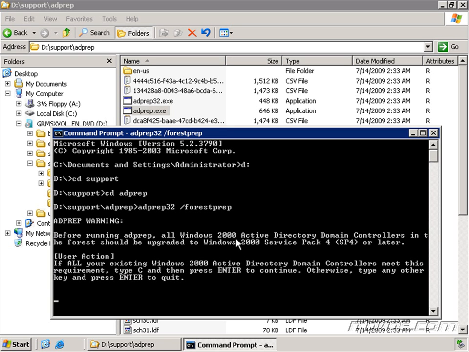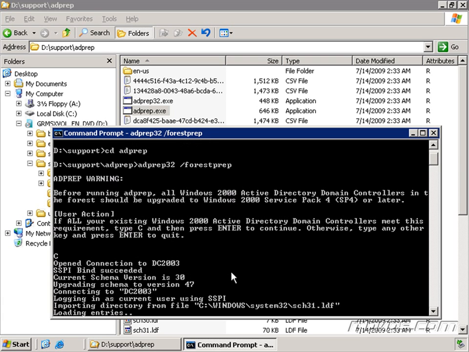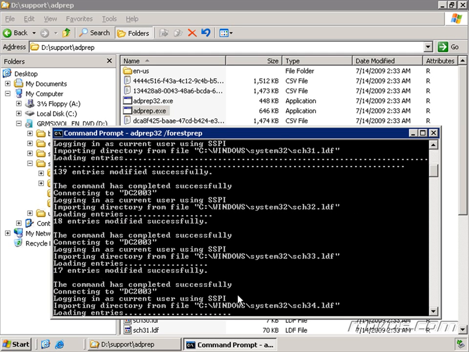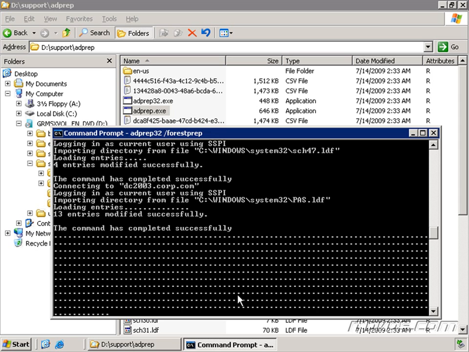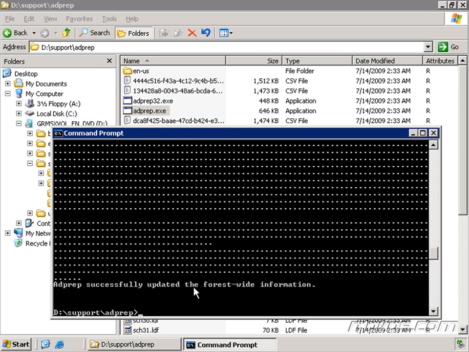It lets me know that all of my Windows 2000 Active Directory domain controllers need to be at least at Service Pack 4. I don't even have any Windows 2000 domain controllers, so I'm in good shape. So I'll go ahead and type in C, and then press Enter to continue. And now we get to see all the different LDF files it's going to load in order to extend our Active Directory schema. Okay, ADPrep successfully updated the forest-wide information.